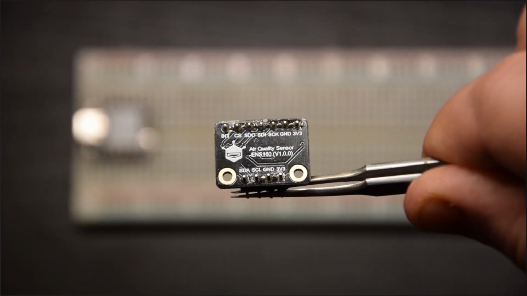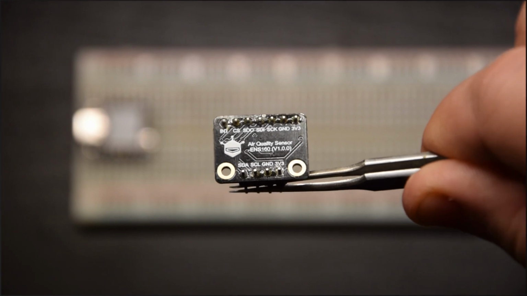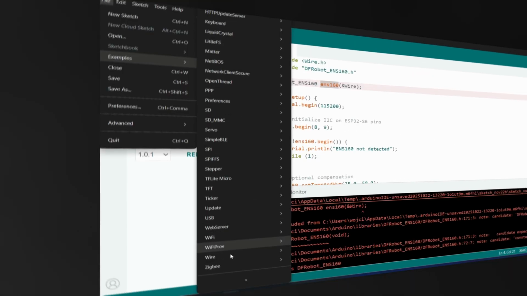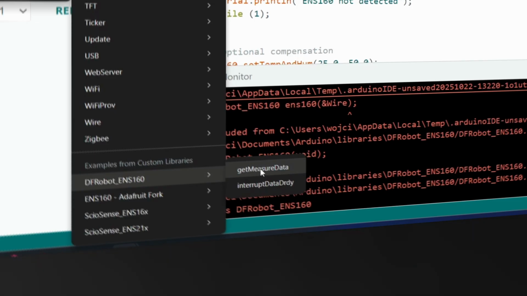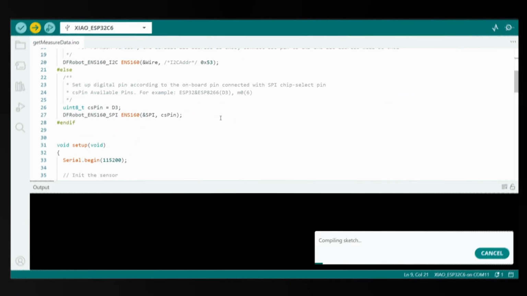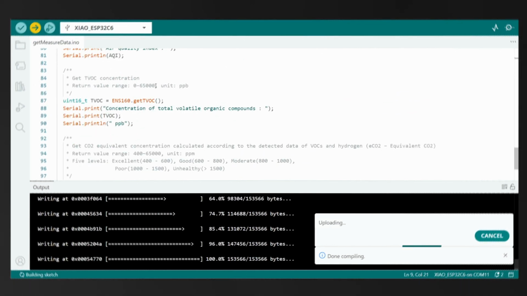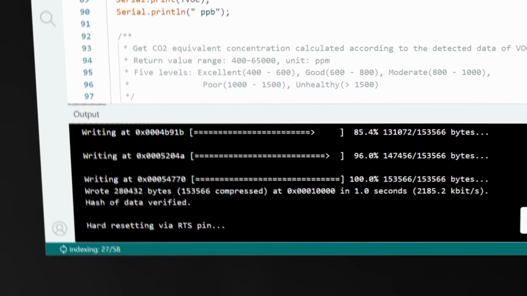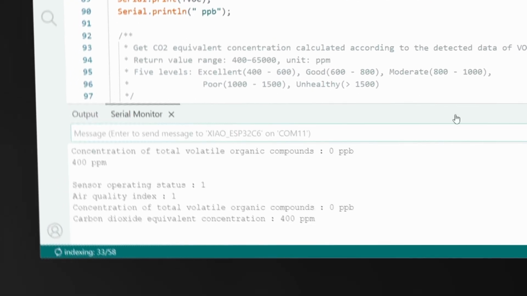First, let's configure the ENS160 sensor. It communicates with the microcontroller via the I2C protocol. Let's install its library and upload the included example code. As you can see, the data collected by this sensor is now being displayed on the serial monitor.